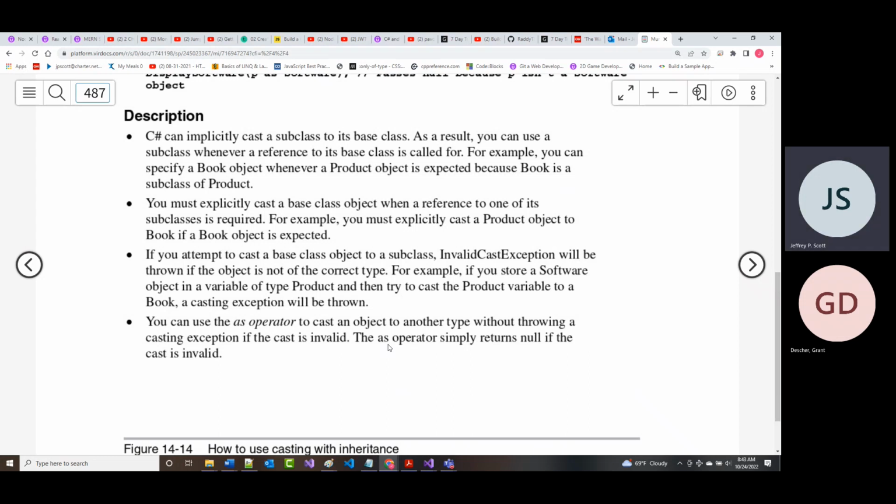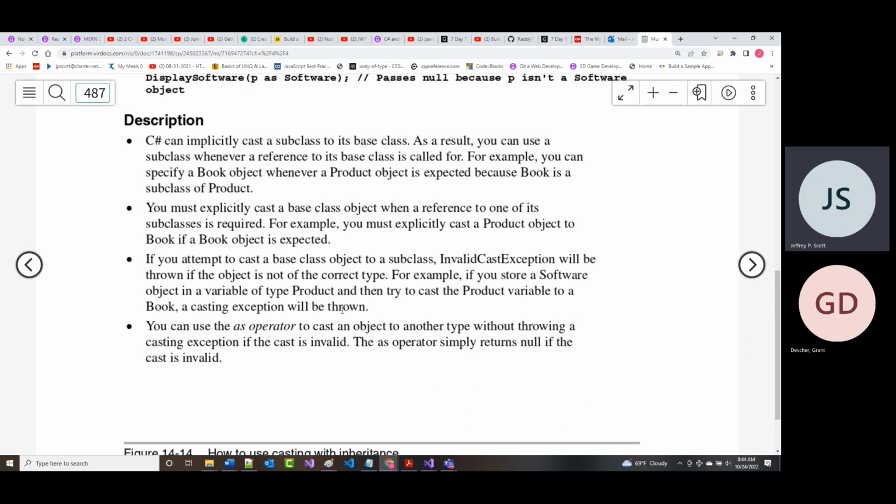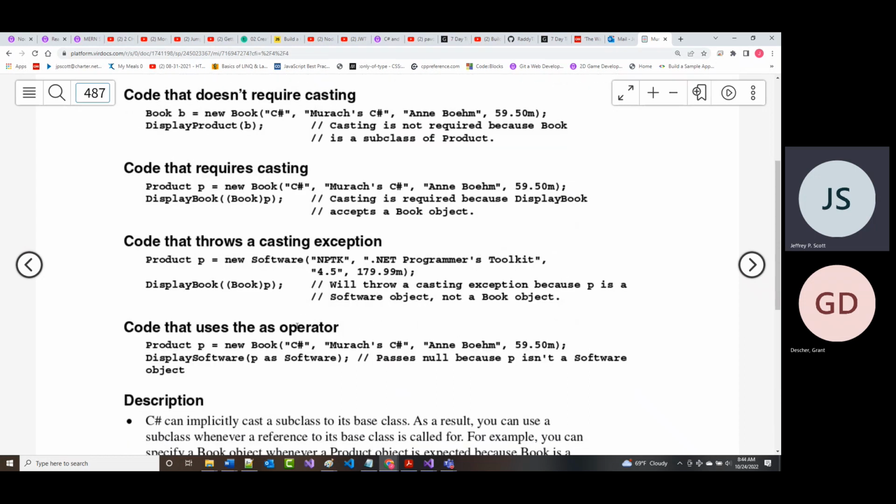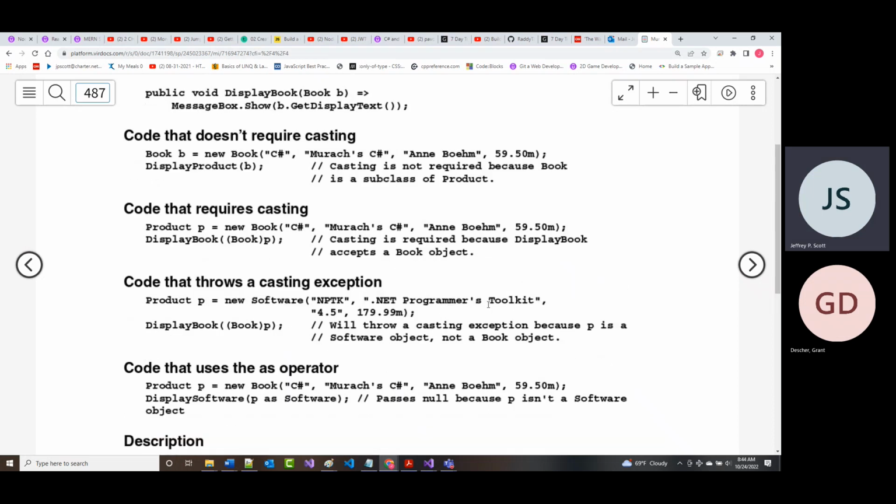So as it says there, for example, you must explicitly cast a product object to a book if a book object is expected. If you attempt to do something that's illegal, it may actually work until you run the program, and then it might blow up. When I say it might work, I just mean you won't get any compiler errors, but you'll get a runtime error. And I think they even give an example in here. Throws a cast exception. You probably would get that when you try to run the program.